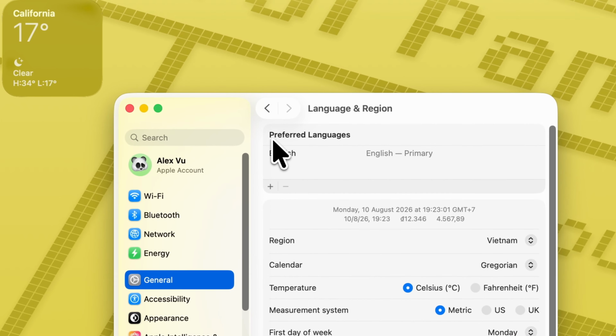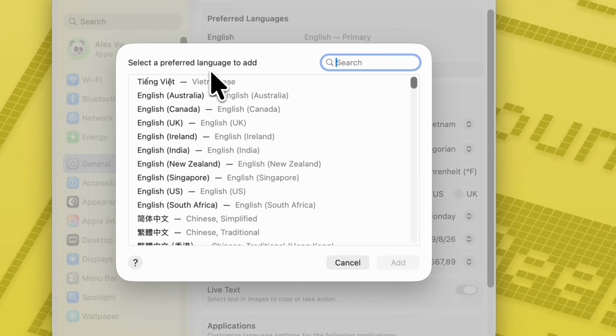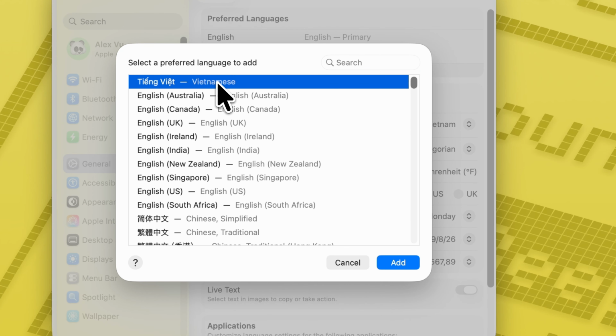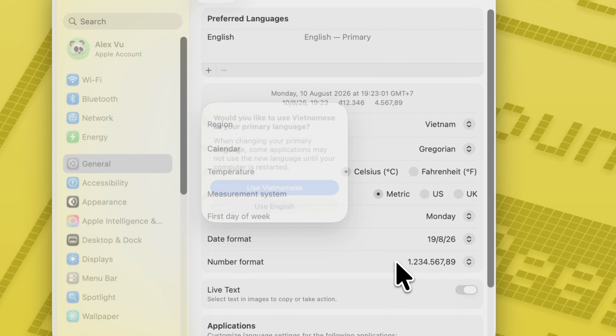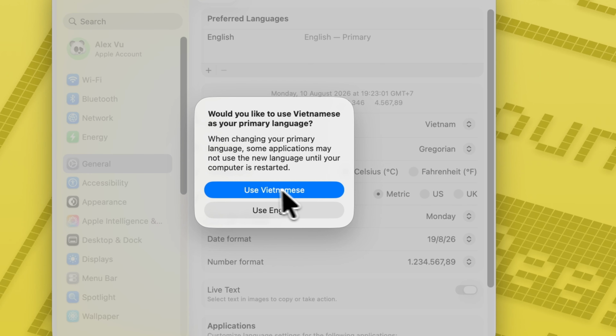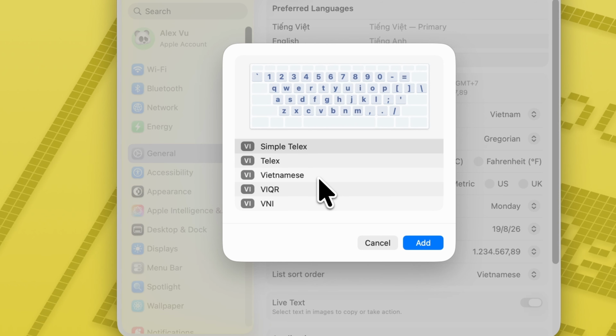Right at the top, under the Preferred Languages section, you'll see the languages you've currently added to your Mac. To add a new language, just click the plus icon at the bottom. Select the language you want to add, and then click Add. Next, click Use to confirm and apply that language.